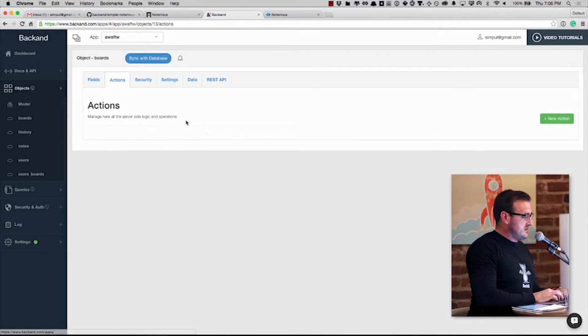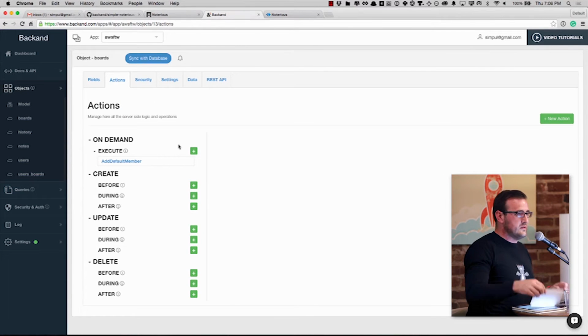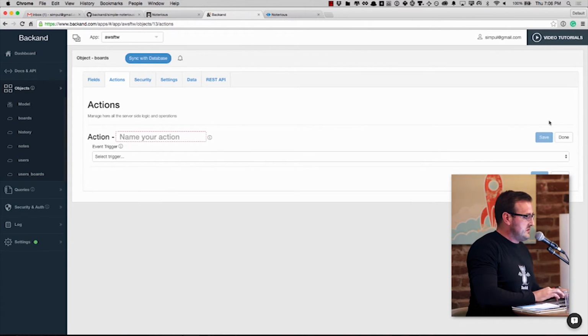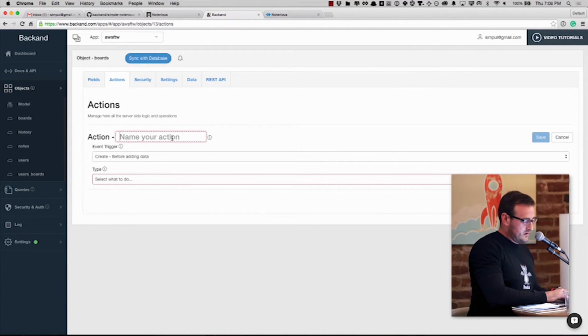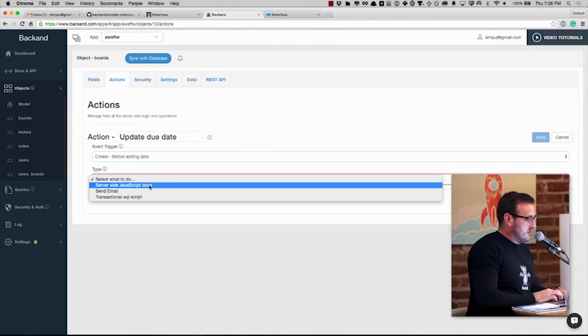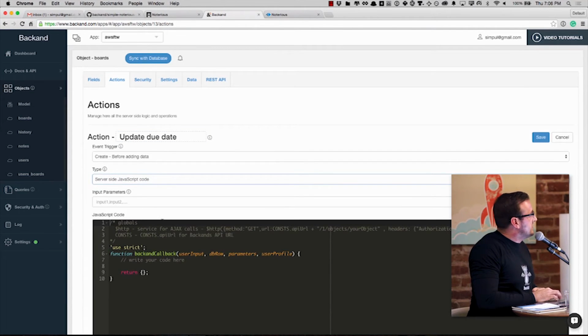So we'll go to actions, and I am going to create another action, and what we're going to do is select this to be create before adding data. So you have create, update, and delete. And I'm going to call this just update due date. And we're also going to do some server-side JavaScript here. And I have a hotkey for this.